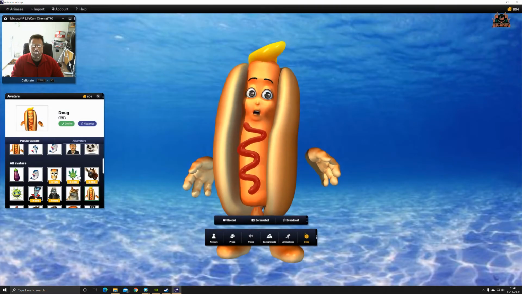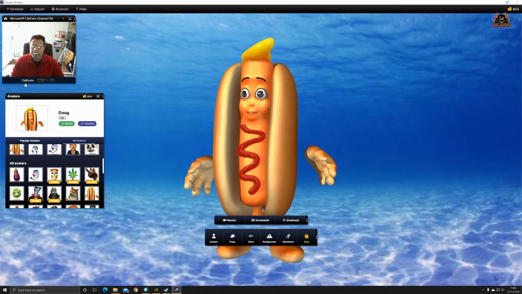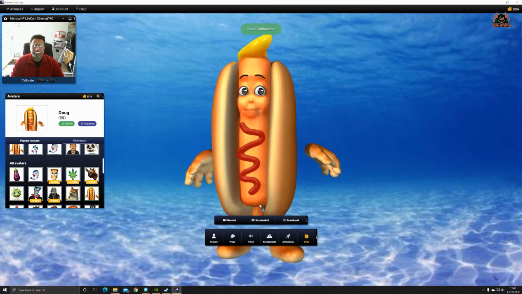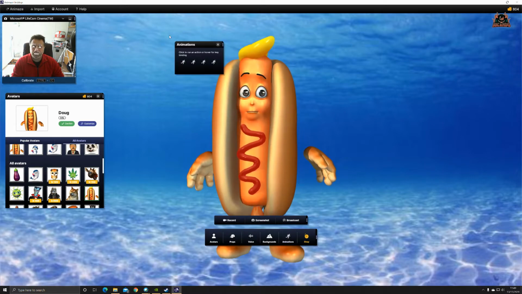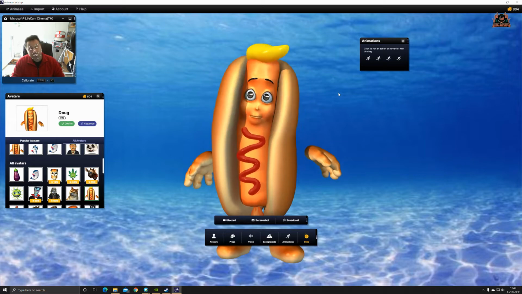So here's our hot dog underwater. You may want to do a calibration. Click on calibrate, neutral expression at the webcam, click calibrate. Good calibration, and then your avatar will start animating itself as per your facial expressions.